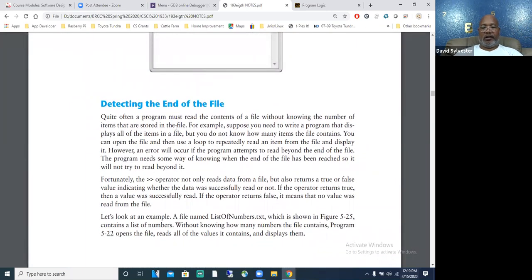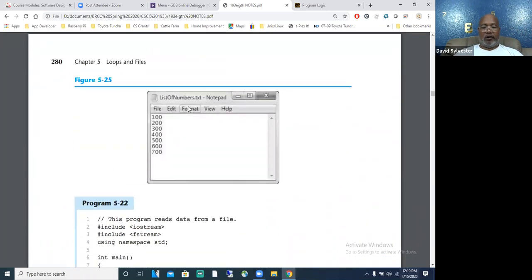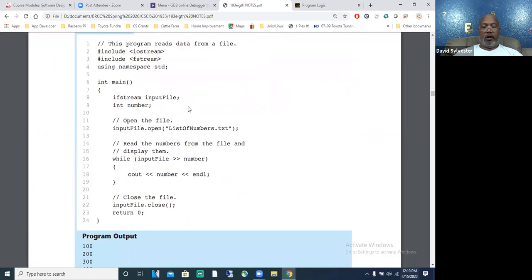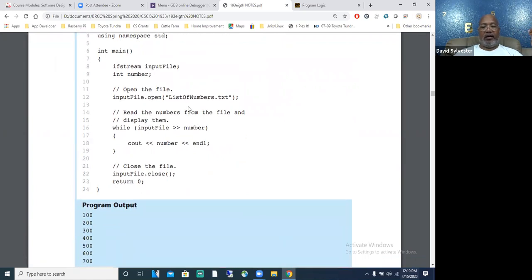All right. Detecting the end of file. All right. There are ways to detect the end of file. Now, what happens with that is, look here, while inFile. Remember we talked about our Boolean value where it's anything other than what? 0, correct? Basically, this is the same way. This says while inFile. As long as there's something to read, I'm gonna read it.